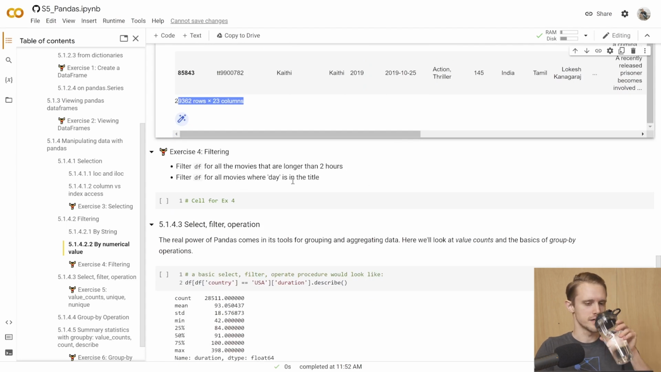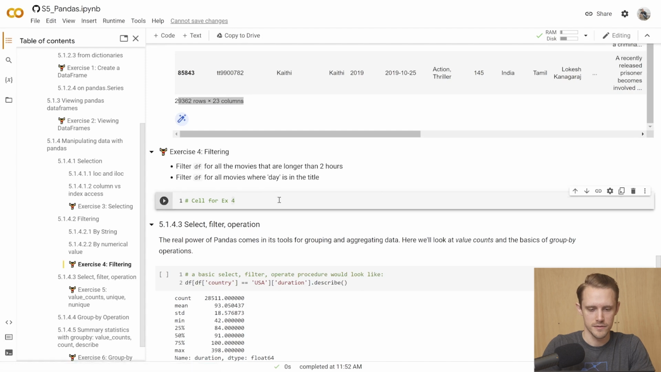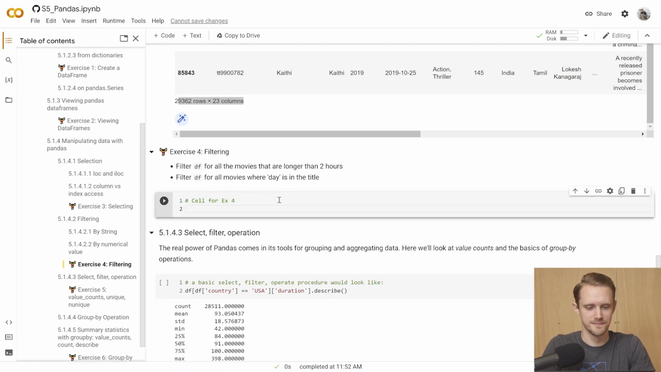Exercise 4, filtering. Let's filter df for all the movies that are longer than 2 hours, and then let's filter df for all movies where "day" is in the title. So we'll start with the first one first.